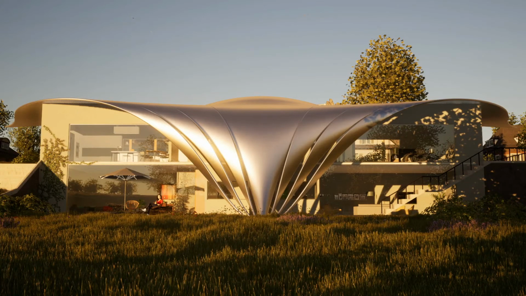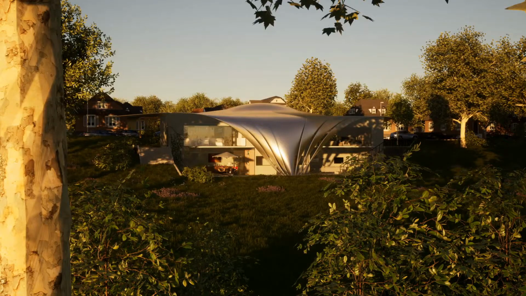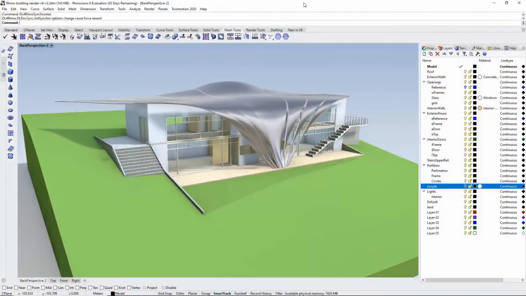So the idea is that I will import this file inside Twinmotion and just create a couple of images, showing you some tips and tricks and how to use Twinmotion from a blank project, so after you imported the file, until a final render.